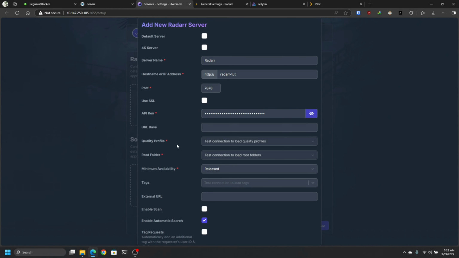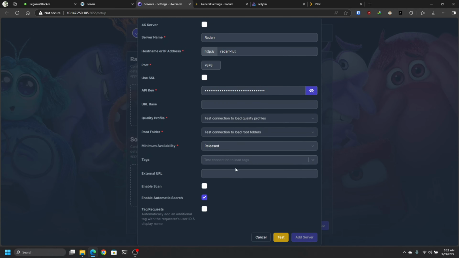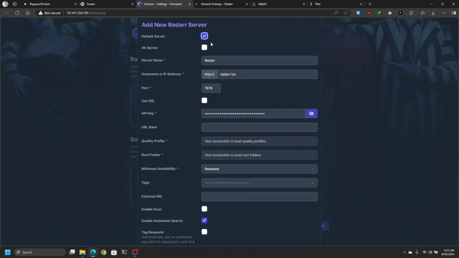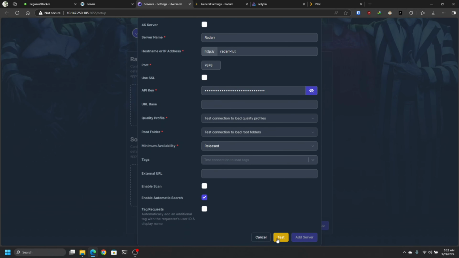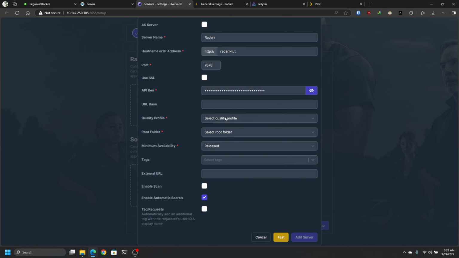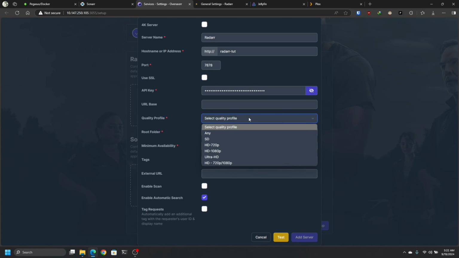Okay. The quality profile is gonna pick it up from the server. This is gonna be a default server because you could have a 4K server. This is a default server, and we're gonna test first. After we test, then this becomes available.